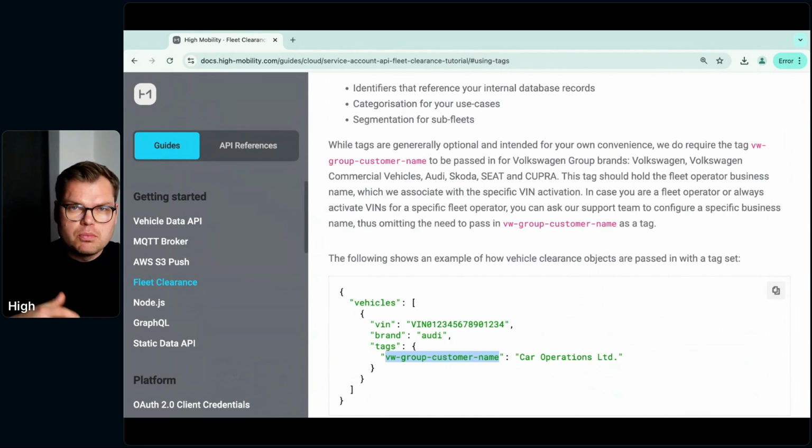As most of our customers and partners that work with us are fleet solution providers offering the data to different fleet customers, that's the name of the fleet customer, so the fleet owner in the end, that is passed in. If you are the fleet operator, you are the fleet owner already, you can tell us to just configure your data container to your specific tag already. So there's no need to pass this into the clearance API, but in most cases, it's best to do it, unless you communicate it to us and we can manage it differently.